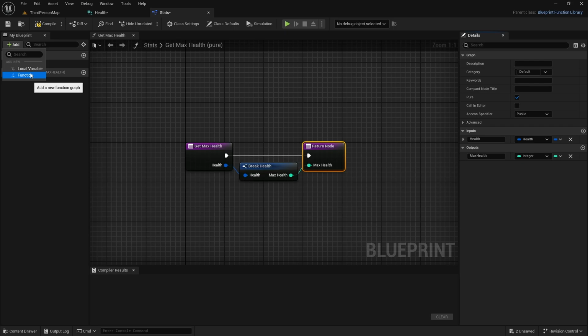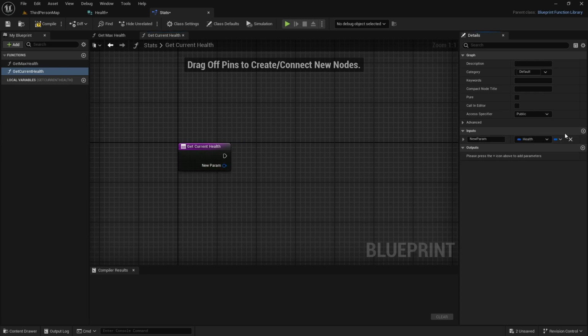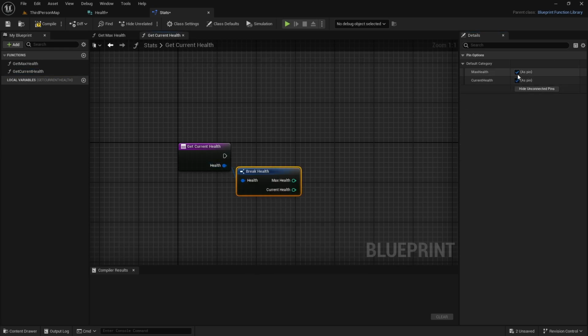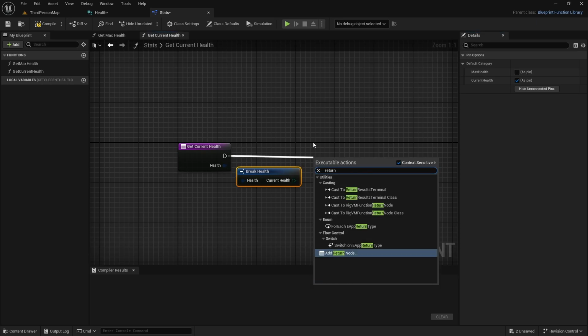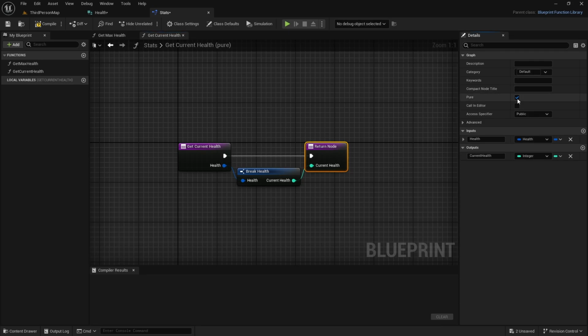Add another function and name it get current health. Same as before, add input parameter and name it health. It copies the last chosen type, so it's okay. Drag out health, select break health, and leave current health pin. Add return node, drag into it current health, and check it as pure. Getters are done, so to the setters.